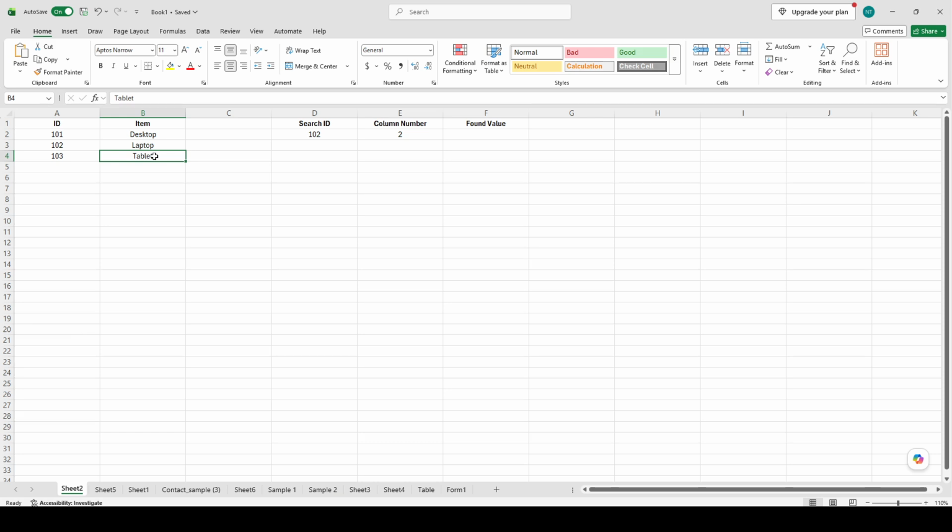Now you can define what you want Excel to find. The lookup target ID you need is 102. Type 102 directly into cell D2. This means your formula should search for the ID value 102 within the ID column in the table.